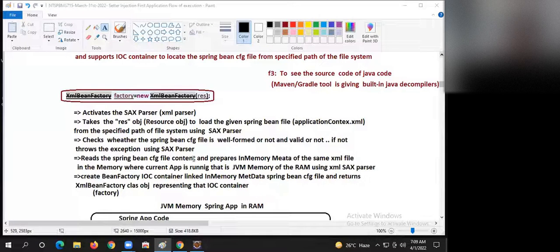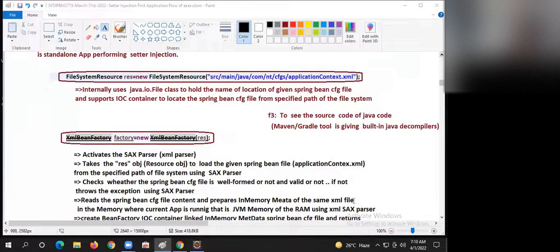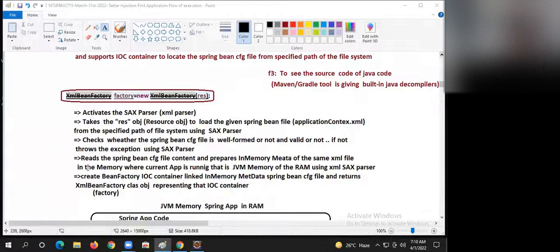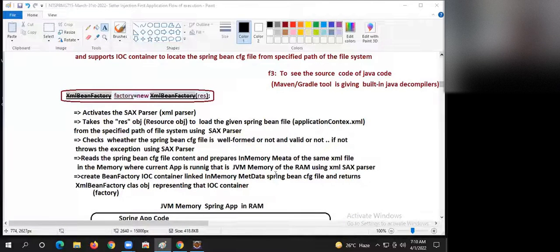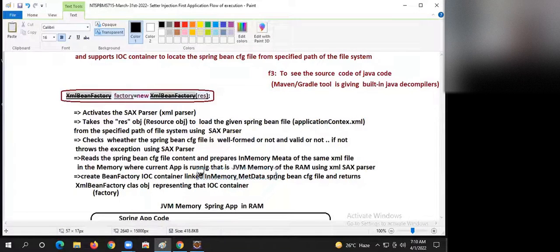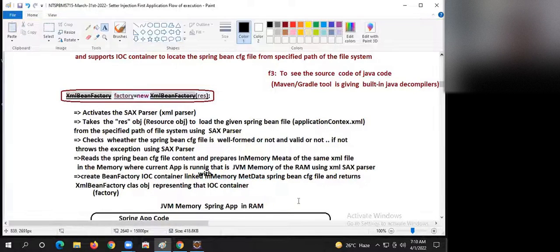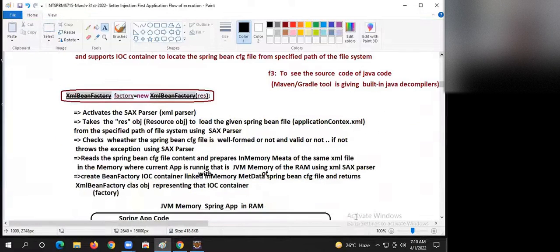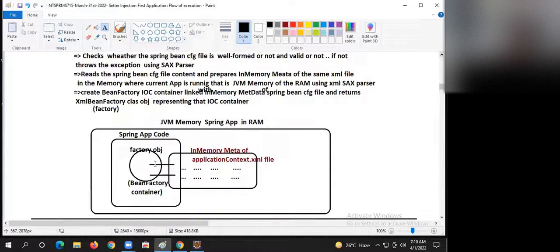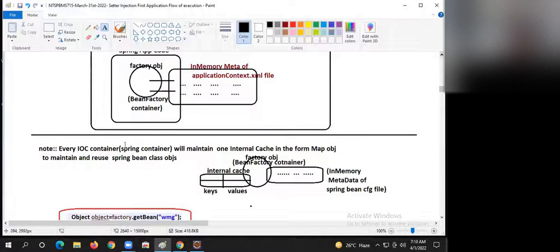It reads the Spring Bean configuration file content, prepares in-memory metadata of the same XML file content in the memory where the current application is running, nothing but JVM memory of the RAM. For this also it uses SAX parser support. It creates the bean factory container linked with the in-memory metadata of the Spring Bean configuration file and returns the XmlBeanFactory class object representing that IOC container. These are the things that will happen.